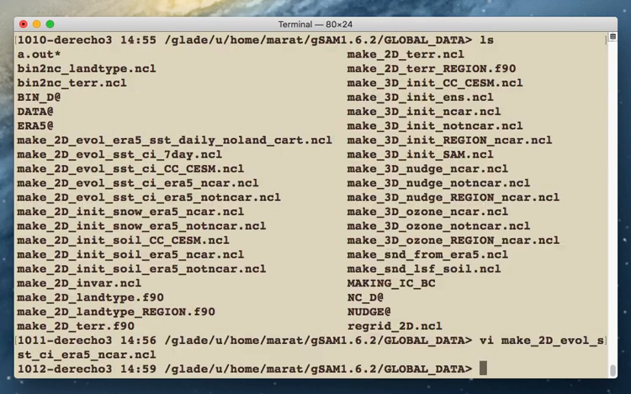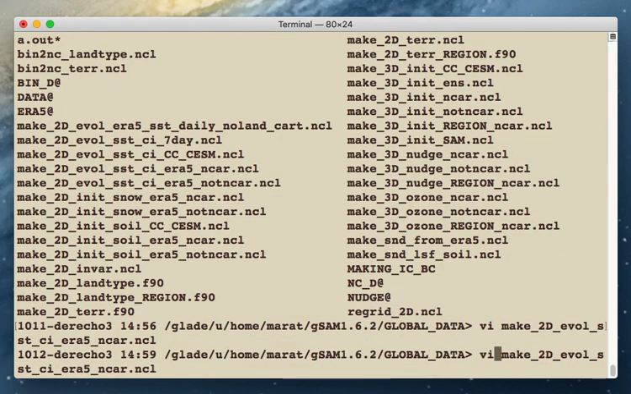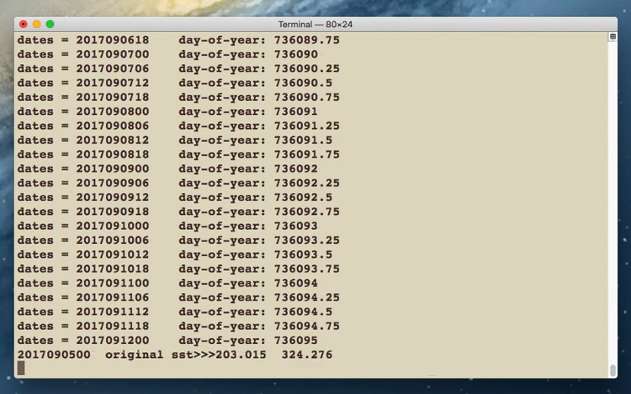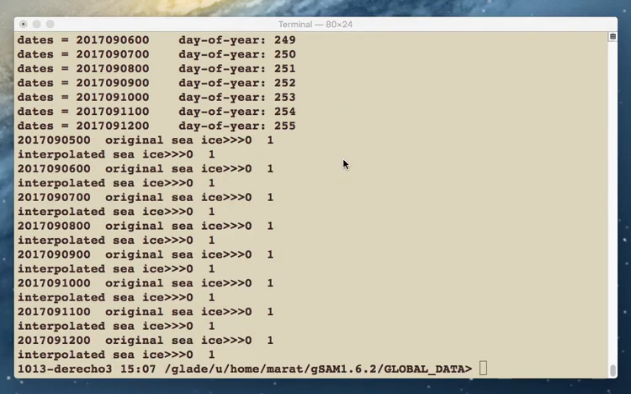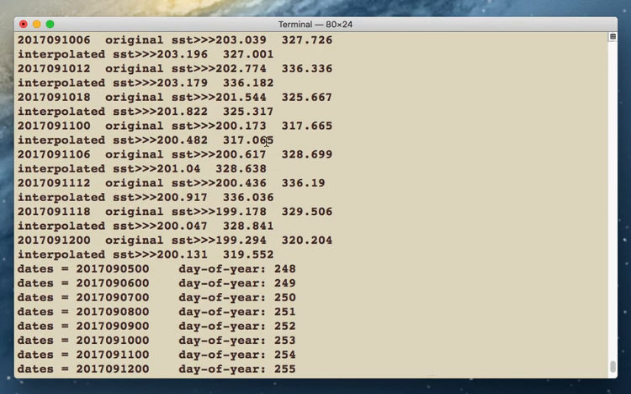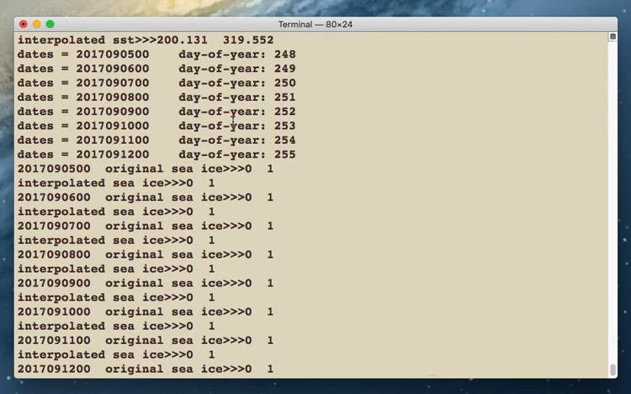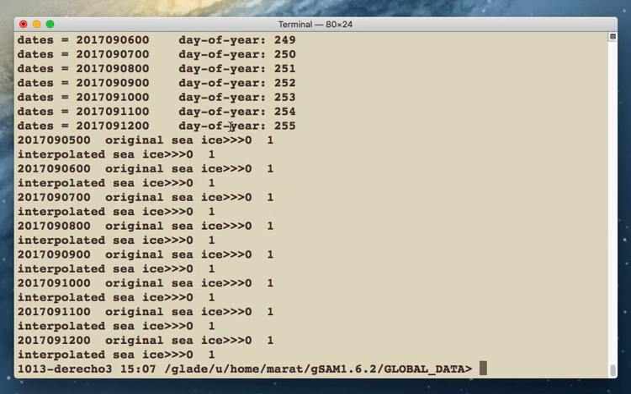Okay, so let's execute it. This one will take longer, so I will definitely pause the video. Okay, so it's done now. We have, again, check temperatures if they look reasonable. This is ice cover, so from 0 to 1, of course. Okay, so we're done with this.